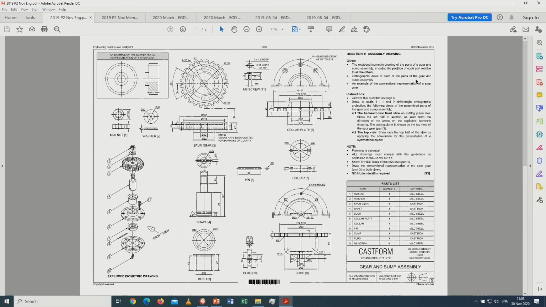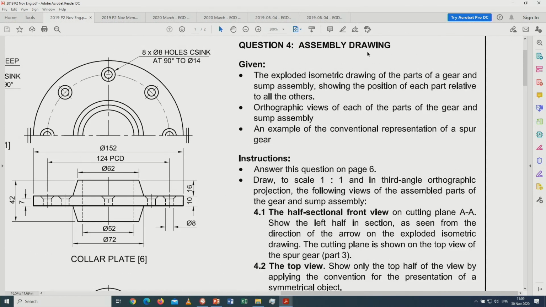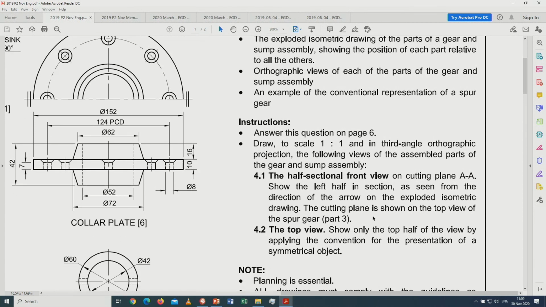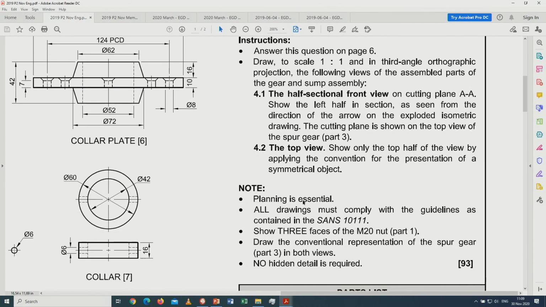If you go through the question, you will see that the examiner is asking you to draw an assembled drawing. Draw to scale 1:1 in third angle orthographic projection the following views: a half section front view, which I will get to just now, on the cutting plane AA. The top view that you have to put in here, and then also planning is essential. This is the part that I've done just now. All drawings must comply with the guidelines of SANS.